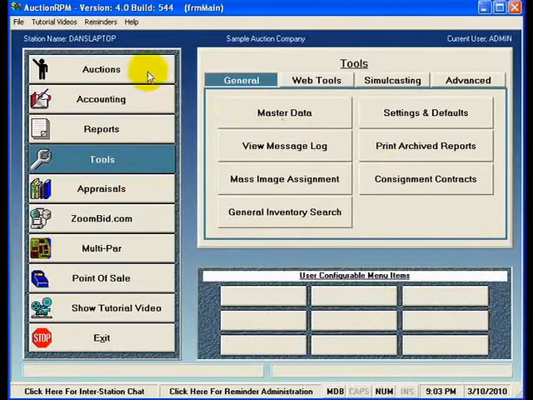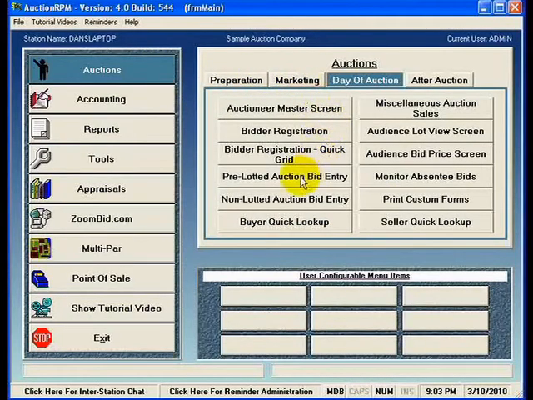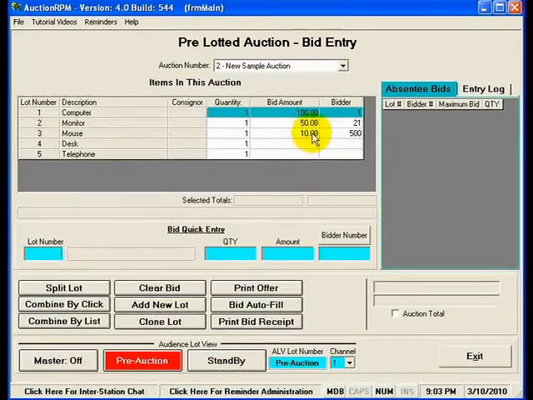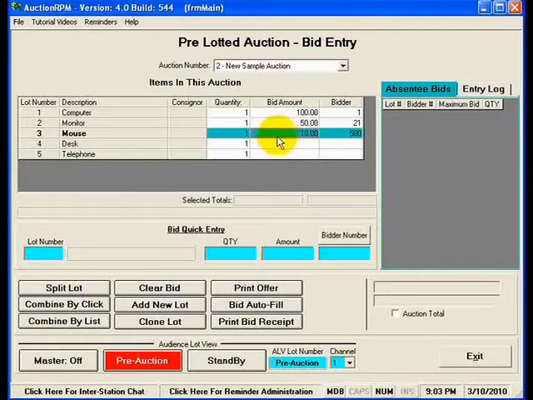Once I do, then we'll return back to auctions and then pre-lotted auction bid entry. I'll highlight this mouse, the bid for this mouse, and I'm going to clear that bid. And let's try that again. Let's see what happens. In the lot number field, I'll hit 3, enter. Then I'll verify the quantity. The amount is $10, and then the bidder number I'll indicate is 500.